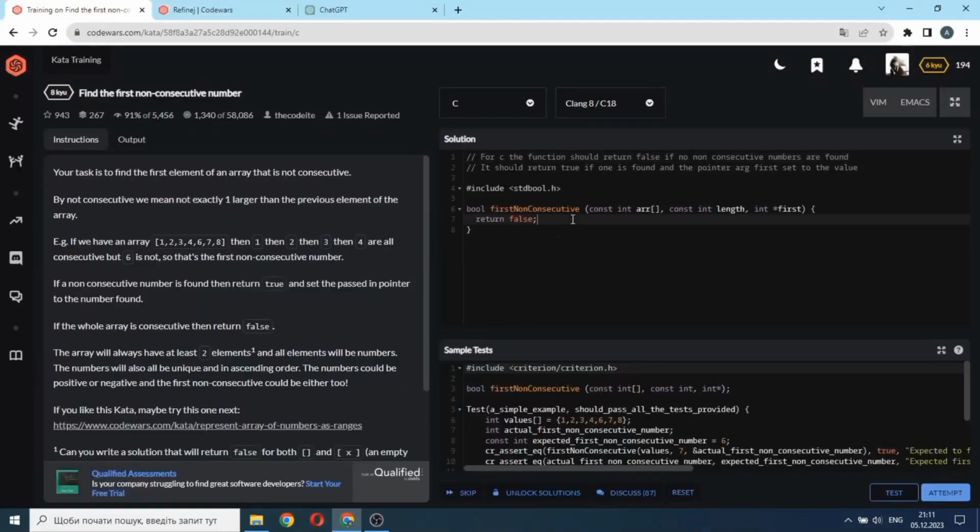My next task is to find the first element of the array that is not consecutive. By that, we mean that it is not exactly one greater than the previous element in the array. For example, if we have an array 1, 2, 3, 4, 6, 7, 8, then 1, then 2, then 3, then 4 are consecutive, but 6 is not, so this is the first non-consecutive number.